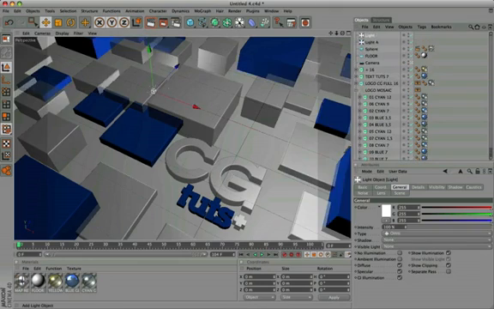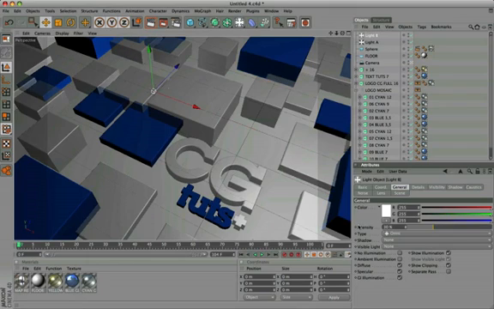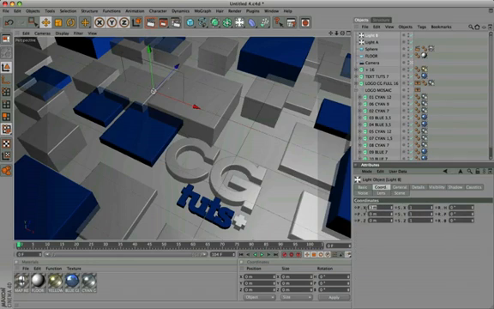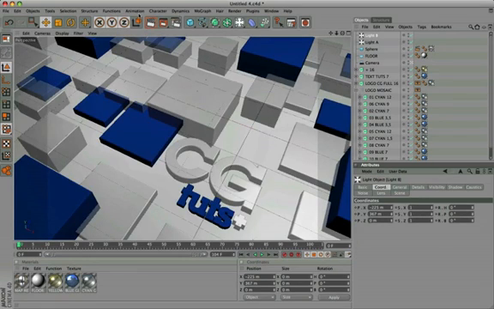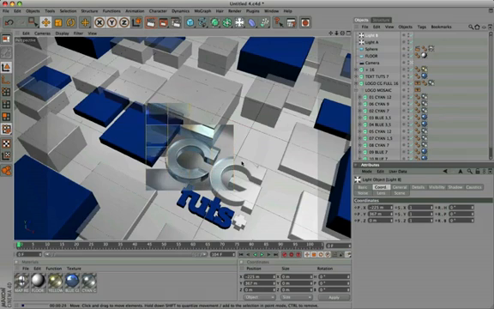Add a second light and rename it Light B. Modify intensity from 100 to 30 and activate area. In the coordinates panel, insert x minus 225 and y 367. Make a render to view the result.